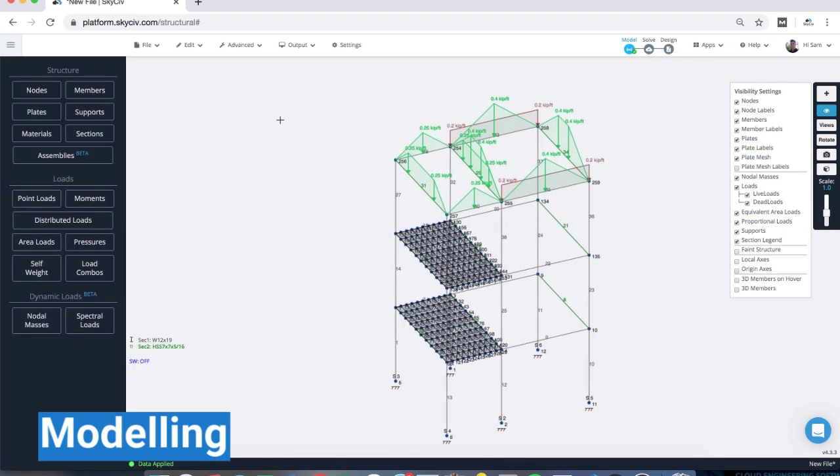But for now, I've built my structure, so I've started with the nodes, defined all my members, added some section properties, some support, so the structure is now restrained enough. I've put some loads on it, and I'm now ready to solve.